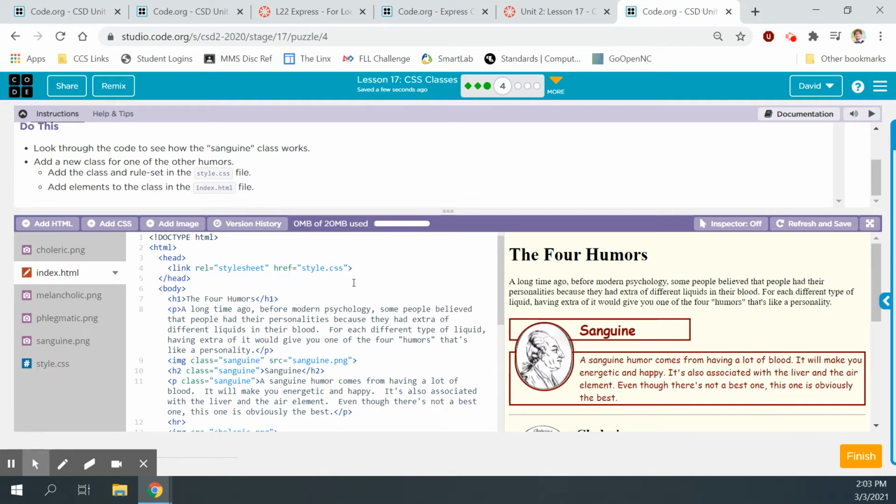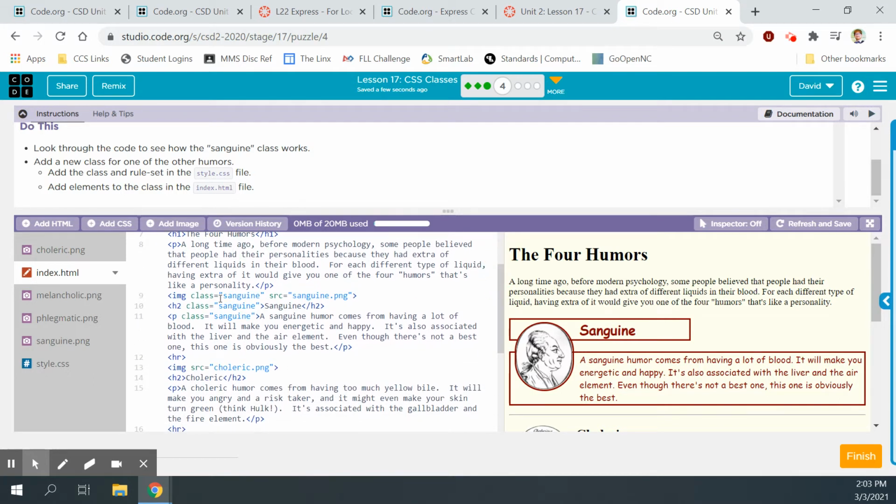So let's look through the code to see how the Sanguine class works. So here's the Sanguine class. And it looks like it gets used a few times in a few different elements there. It gets used for this image on line 9, which I guess is this guy. It gets used for the H2 header right there. And gets used again for this paragraph tag right here.